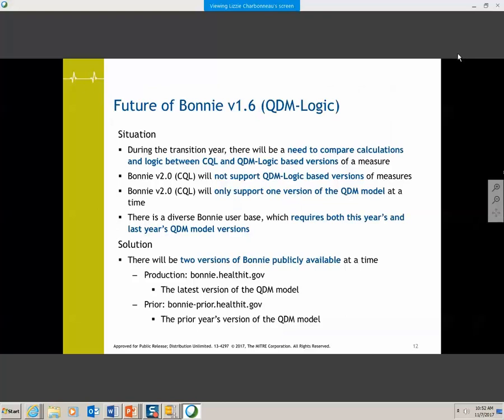So many of you may be wondering what will be happening to the QDM logic-based version of Bonnie, as well as your accounts, measures, and test cases. So we do understand that during the transition year, measure developers will need to compare calculations between their CQL-based versions of measures and their former QDM logic-based versions of the measures. We will also note that Bonnie version 2.0 with CQL support will not support QDM logic-based versions of measures. And moving forward, Bonnie version 2.0 and above will only support one version of the QDM model at a time.